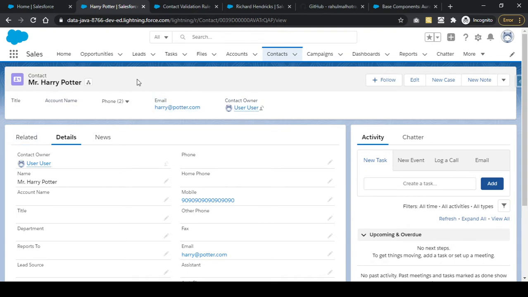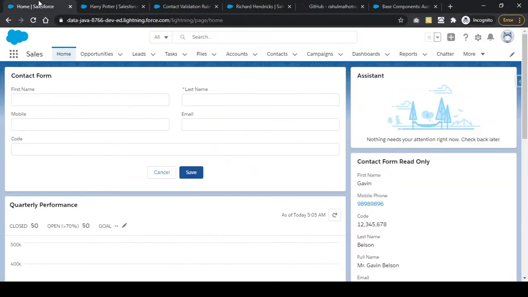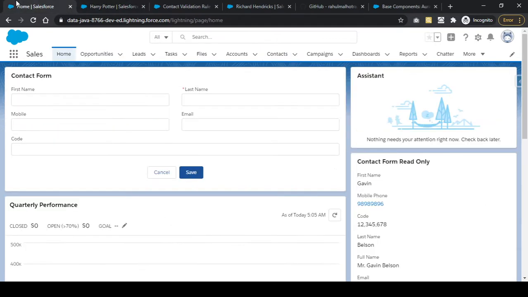Okay, some people have this question while they are using lightning record form: which particular layout will be used while rendering the record form? Because in your org you can have multiple layouts for an object, right? So which particular layout will be used by default, because there is no option to specify a particular layout ID or something using which you can check which layout is being rendered.